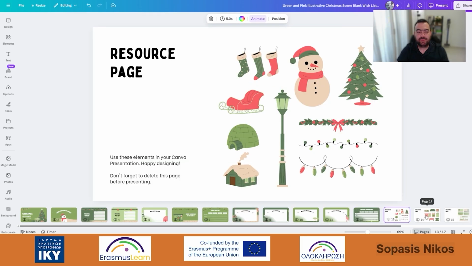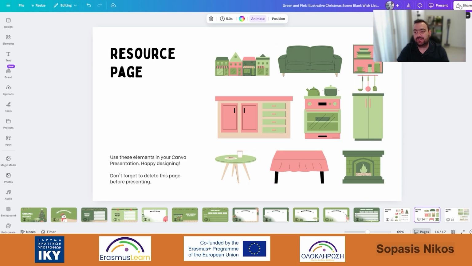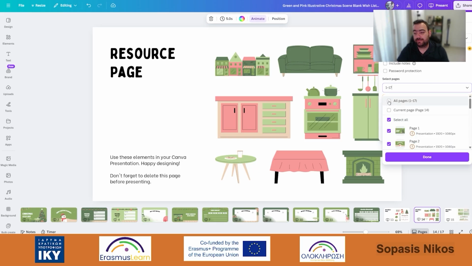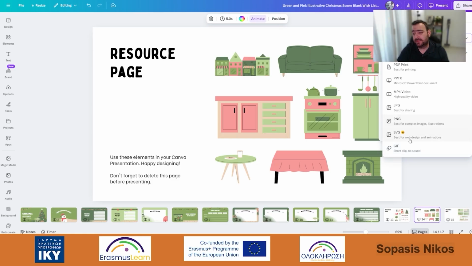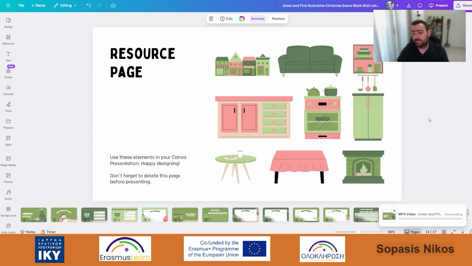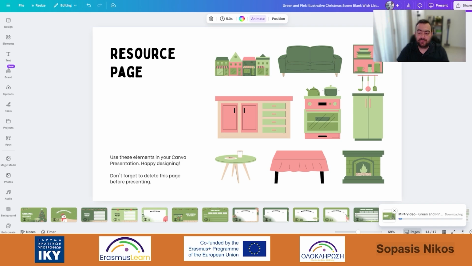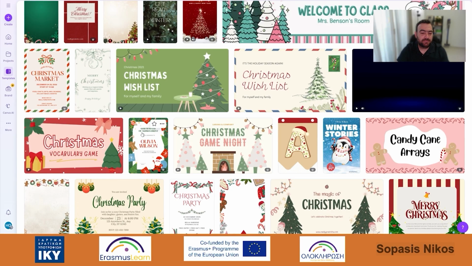And once we finish with our presentation, we can always click share again, download, and here we can choose which pages we want to download, right? So you can download 1, 2, or 3 pages, and here we can choose to download as an MP4 video. Why MP4? Because there is animation and movement in our presentation. So as long as we wait for it to be downloaded, I can move on and show you something interesting also.